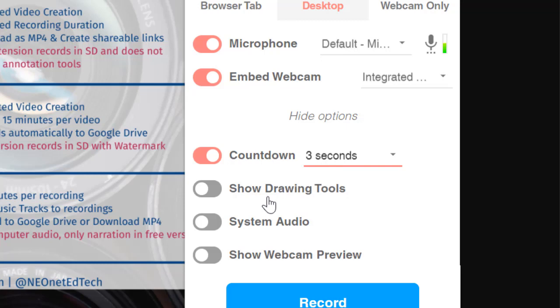I'll just leave it on 3 seconds here. I'm going to turn on the drawing tools. So this is one of those things that's nice with Screencastify, is it lets you do little annotations or drawing on the screen. You can also include your system audio. So if you have some audio that you are playing on your screen, you can include that as well.